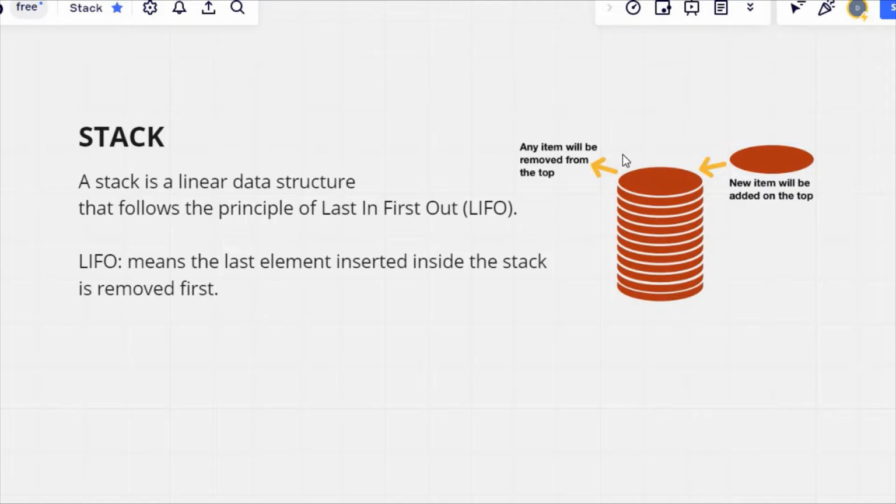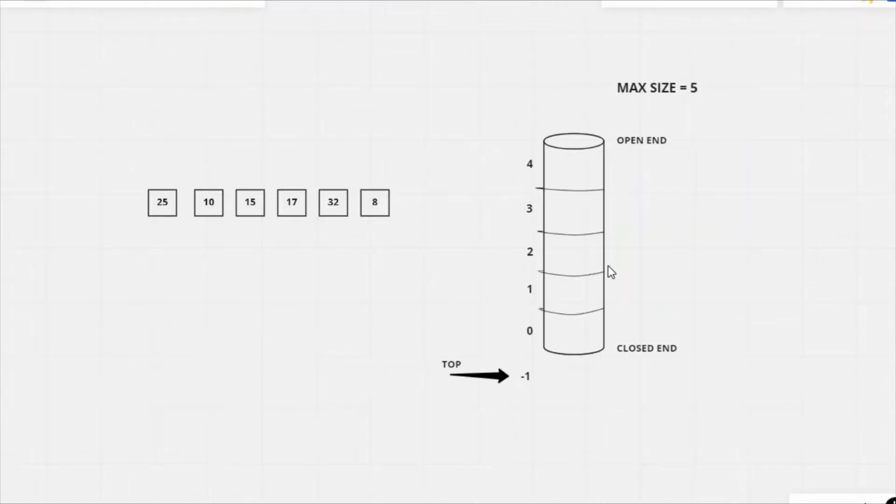Let us understand this in detail with few examples. Consider this as a stack data structure. As you can see, there is one open end and one closed end. You can perform insertion and deletion operation only from the open end. We cannot perform any of the operations from the closed end.